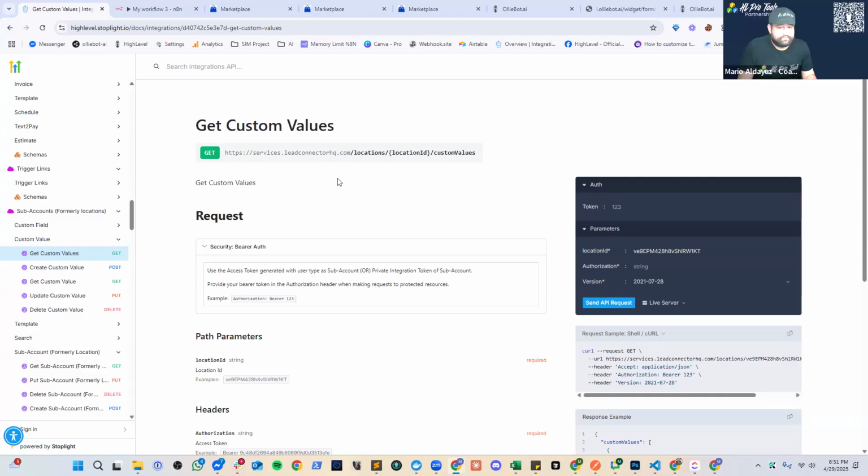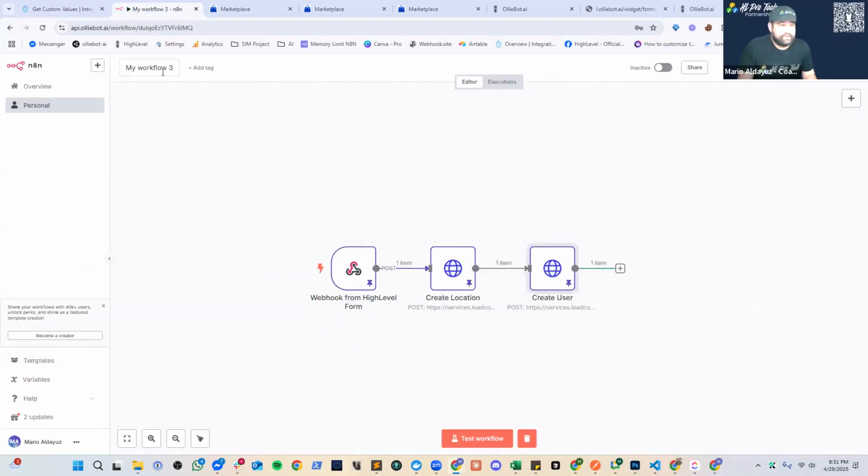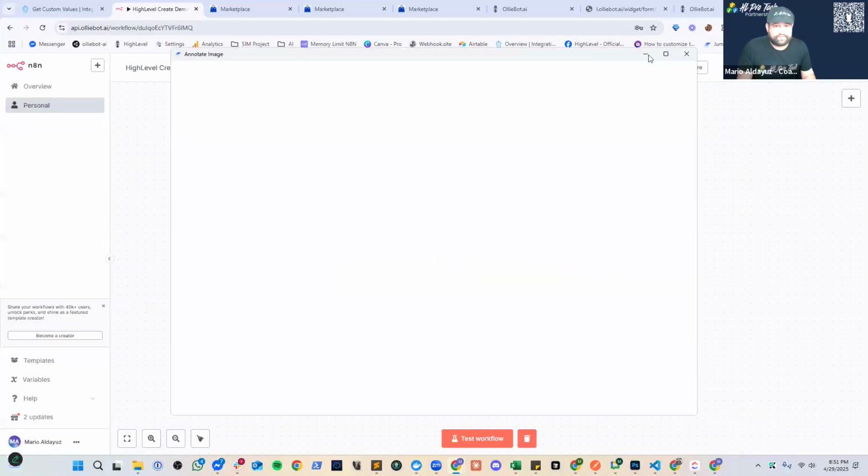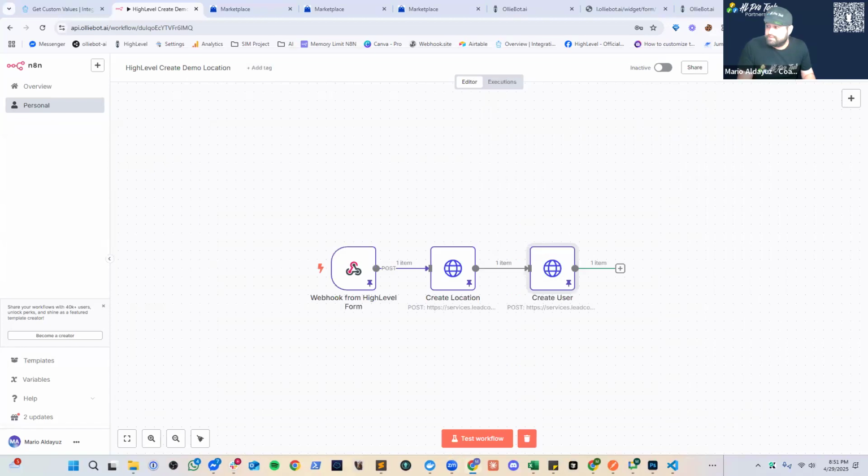That's cool. Yep. So that, ladies and gentlemen, is the very basics of, and I'm just going to name this because I'm a stickler about naming, create demo location in HighLevel. That is the nuts and bolts of creating an n8n scenario that creates a location and creates a user. So I will just grab this screenshot really quick and drop this in the Facebook chat. This is what your scenario should look like. So this is what we covered today.